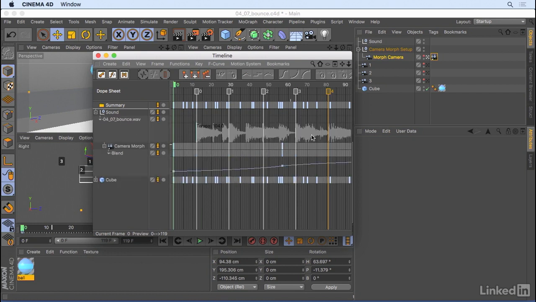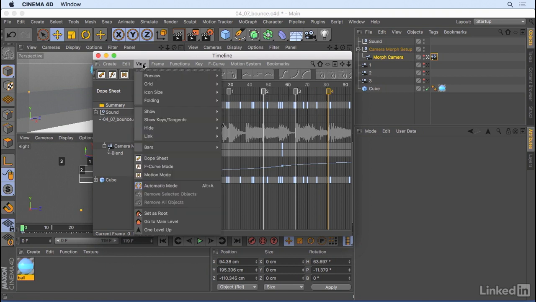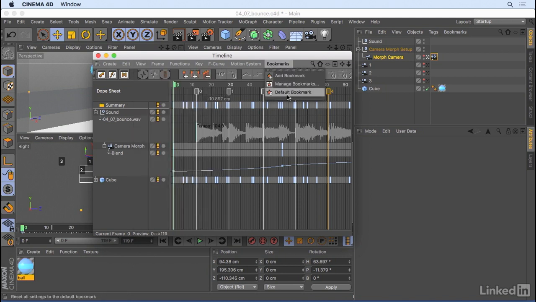So bookmarks are a really useful way of sort of creating different views, but just remember the default bookmark will always get you back to the default standard view. And another way is just choosing automatic mode, but that can bring back more things. The main useful one is this default bookmark, so just be aware of that.